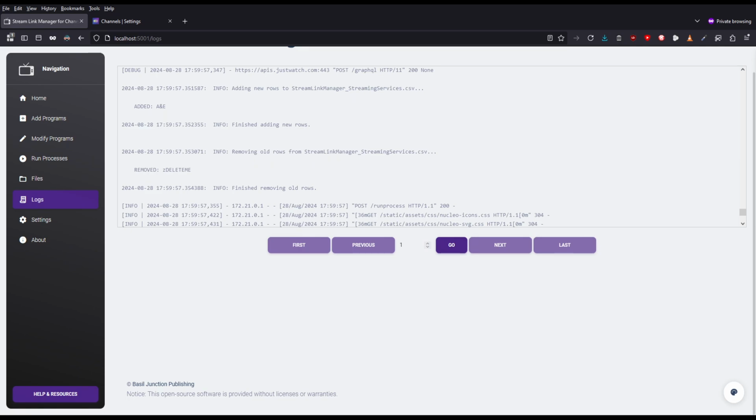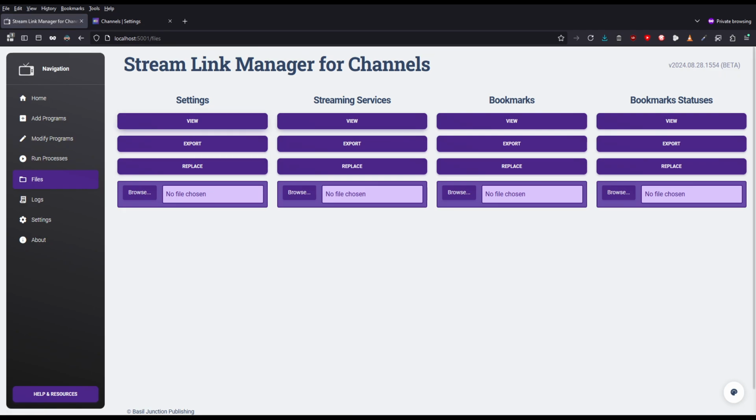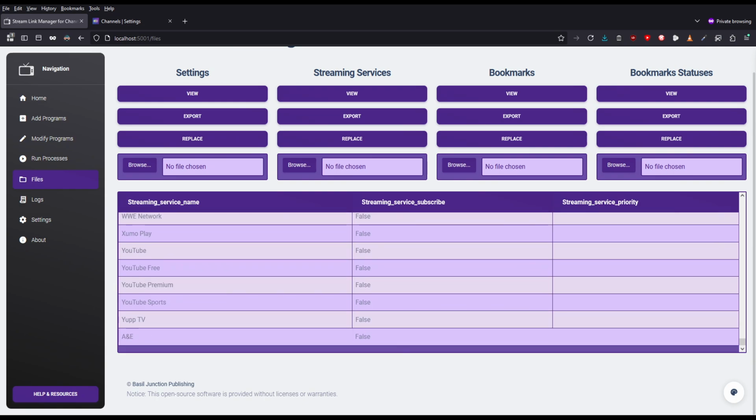So now let's go ahead and, oh yes, by the way, I should just show you this real quick. Go back over to settings. You can see that's A&E again. I go over to files. We look at streaming services. A&E is sitting down at the bottom because it's the most recent add. It'll reset itself back to alphabetical at the top next time I click save on services. It doesn't really matter what order this is in. It is just there.